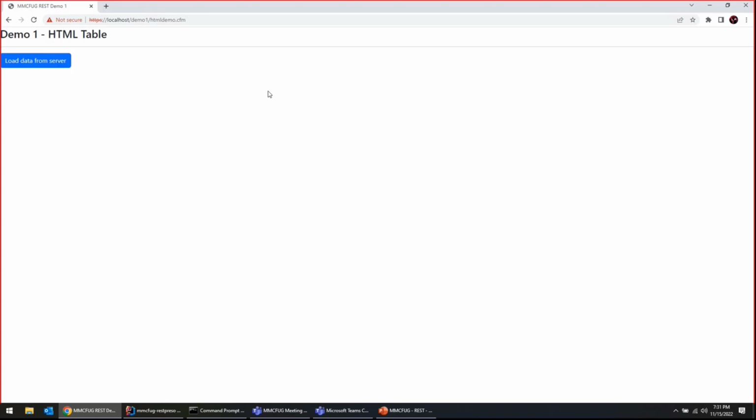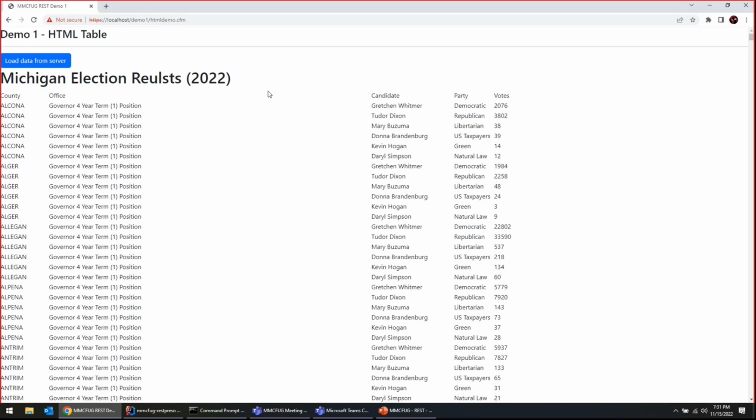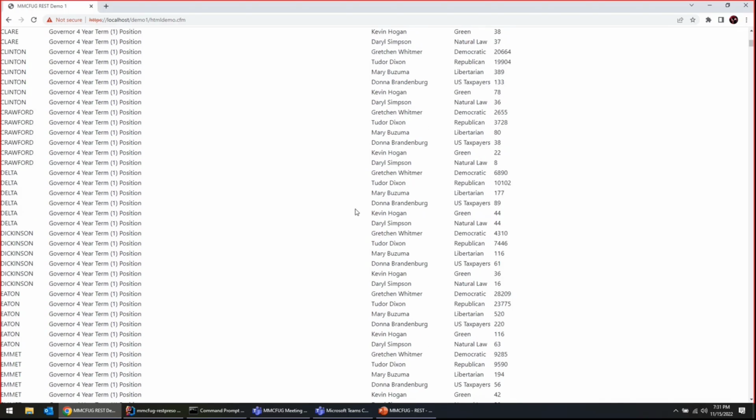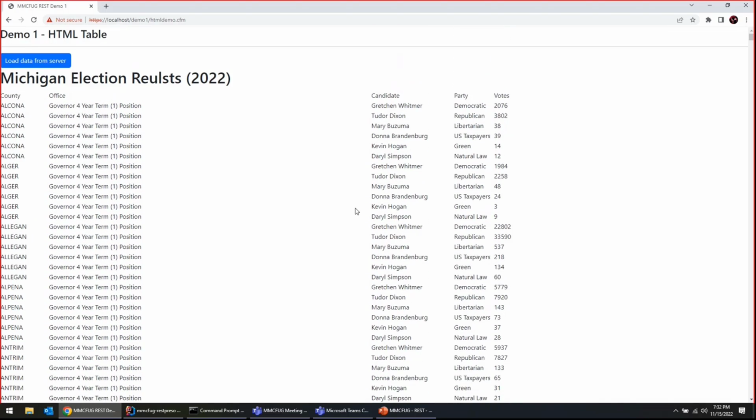So I've got a SQL server here, all that type of stuff. This breaks down that data: every county, what governor or what office, who it was, number of votes, that type of thing. It's a really big list here. But essentially, I made a REST call, got back some HTML, and literally just dumped it into a div tag, and here I go. Really, really simple.